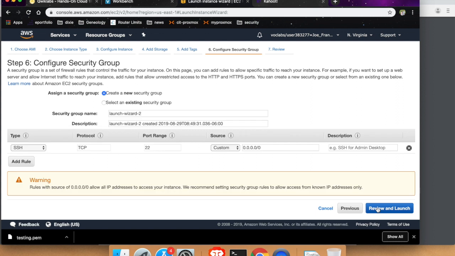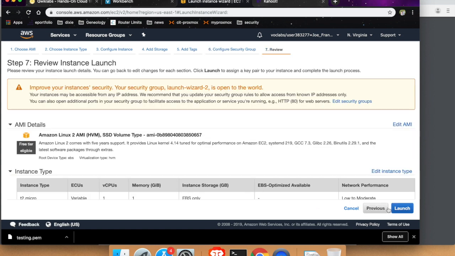Configure security group. Remember, a security group, you can kind of think of it as a host-based firewall. What traffic are we going to allow in and out of this particular host? And I'll just take the default here. We'll explore this in a little bit more detail later on. But for the most part, we're going to allow SSH from everywhere. And we'll go ahead and say review and launch.